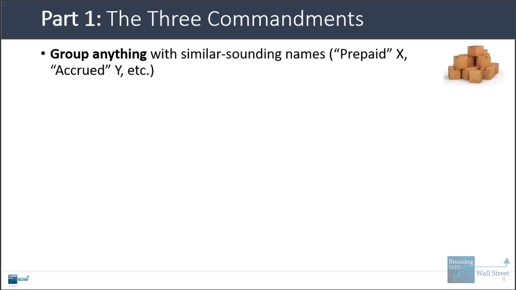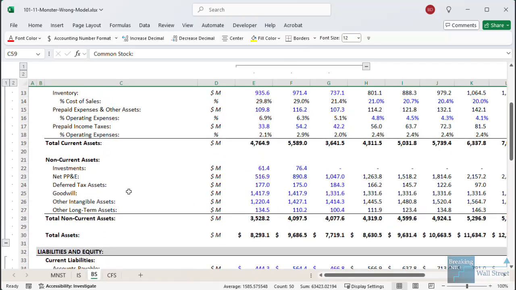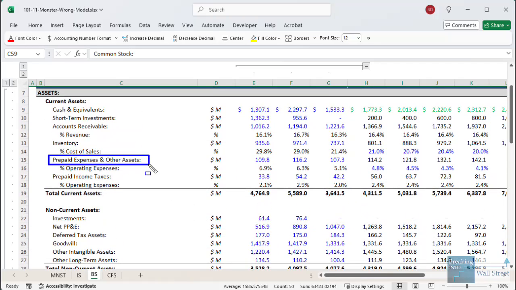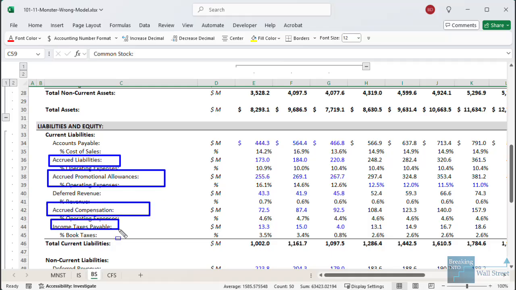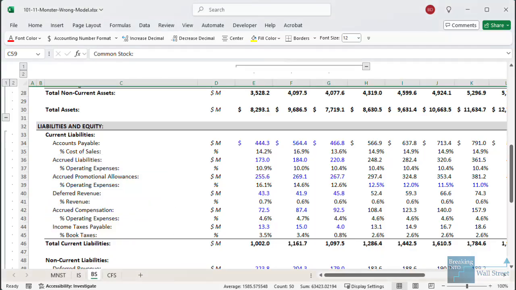One tip here is to group anything with similar sounding names. So prepaid anything, accrued anything. In the wrong model, for example, on the asset side, something like prepaid expenses and other current assets and prepaid income taxes, we would group together because they're both prepaid line items and they probably follow similar trends. On the other side, anything with accrued in the name, we would probably group together for similar reasons as well. And even something like the income taxes payable, we could throw in with that because it's really a similar idea. It's some type of simple timing difference between cash payment of a service or product and then the actual delivery or receipt of the service or product.